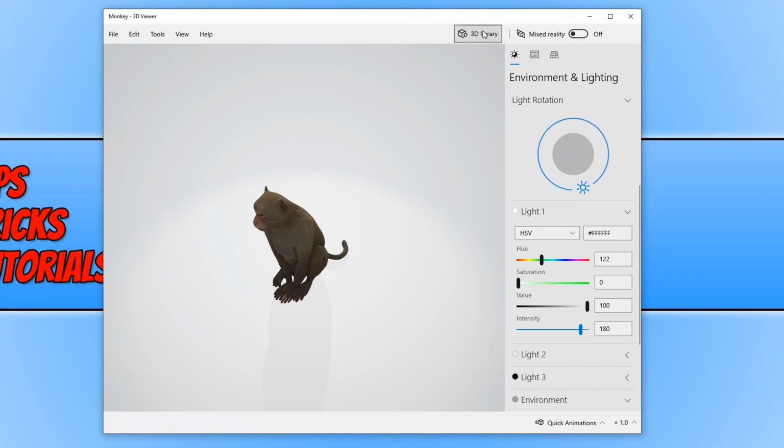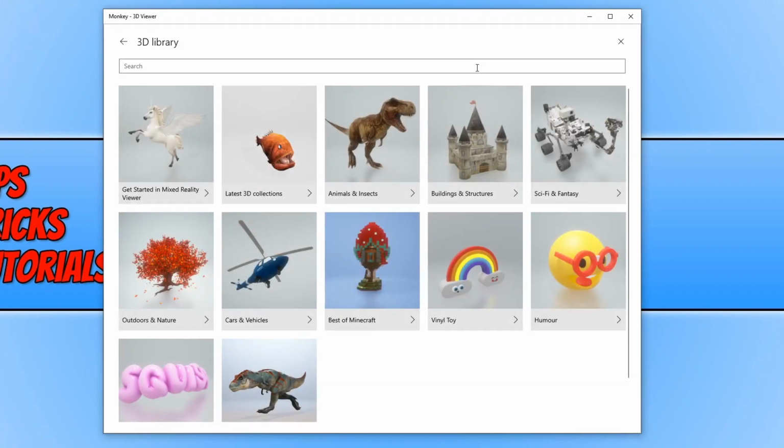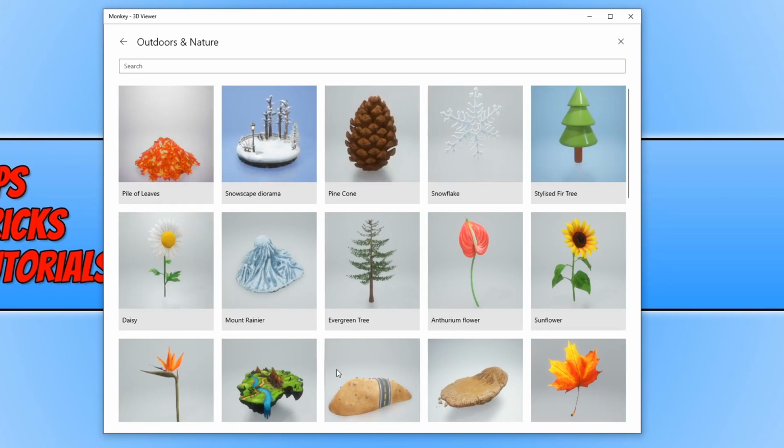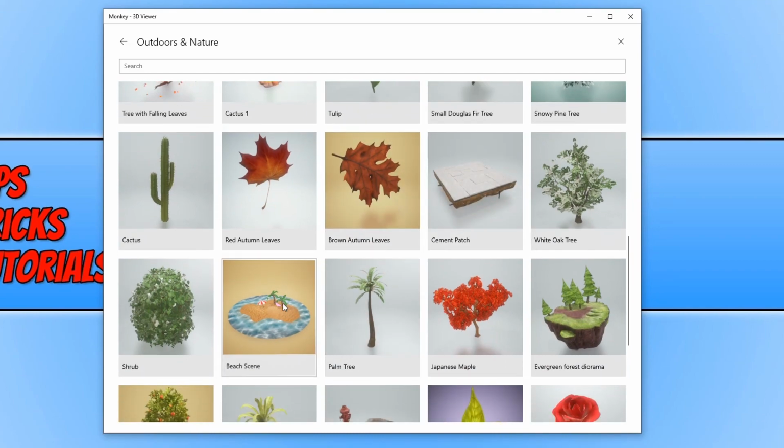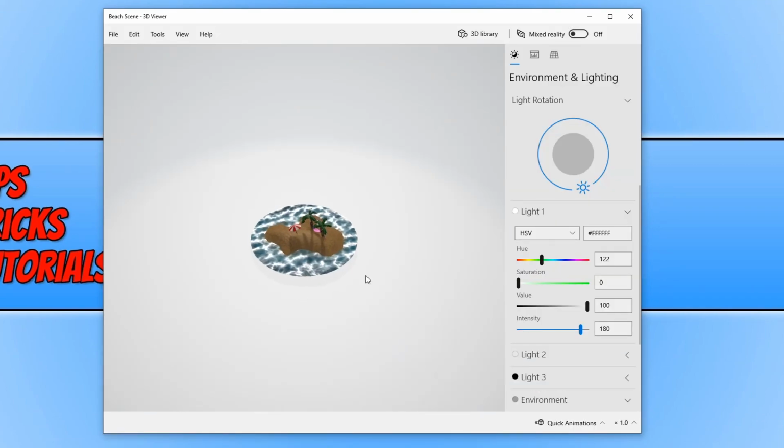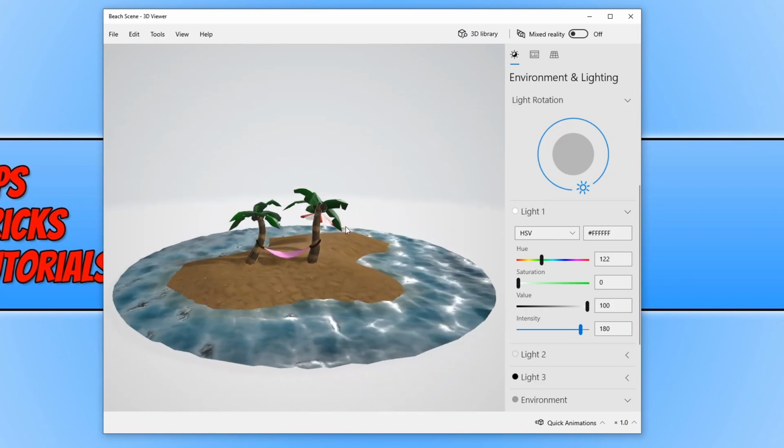It really is a cool tool that can kill time very fast, just playing around and looking at different models. I've just gone on outdoor and nature, and yet again, there are lots of other stunning models in here. We even have a beach scene, which, there we go, that actually looks quite cool.